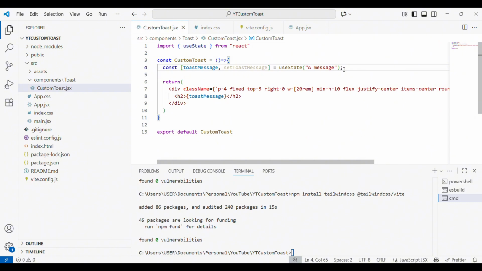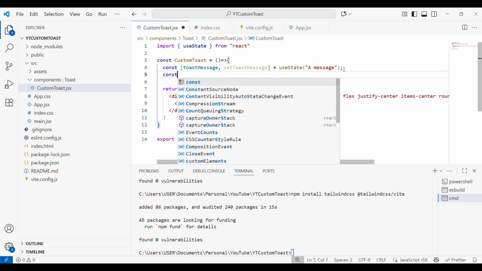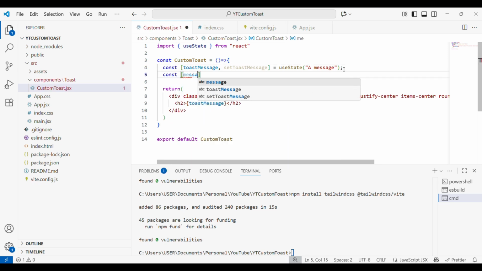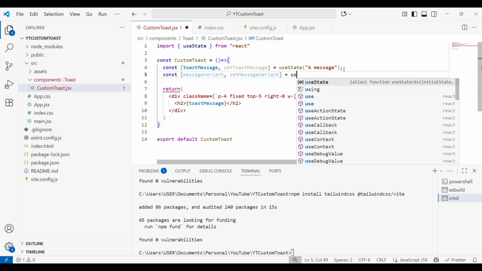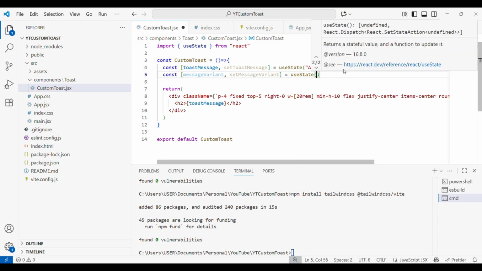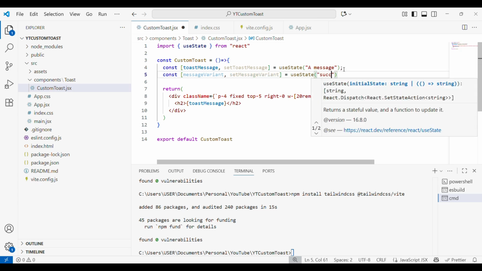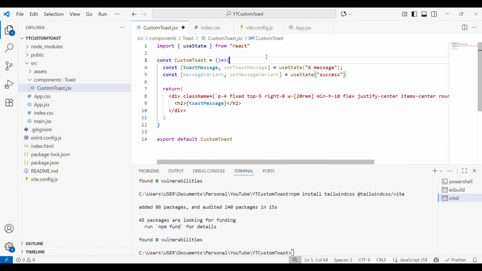Sometimes people would have warnings. Our own, we're just going to have, it's either going to be green or red. It's either going to be successful or a warning. Of course, people can expand it as much as they want, but we're trying to keep things simple here. So we're going to say const message variant, set message variant is equal to use state. So the first variant we're going to have is success, which is what we have here.